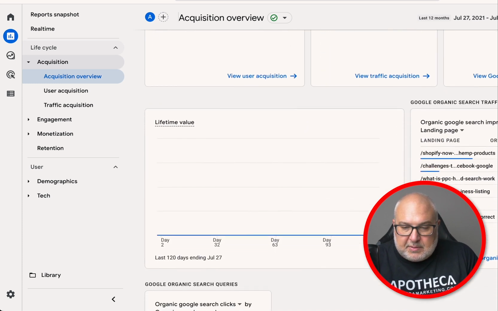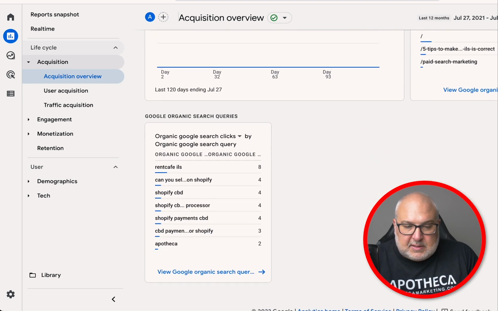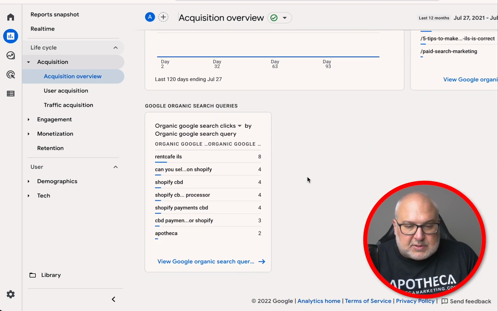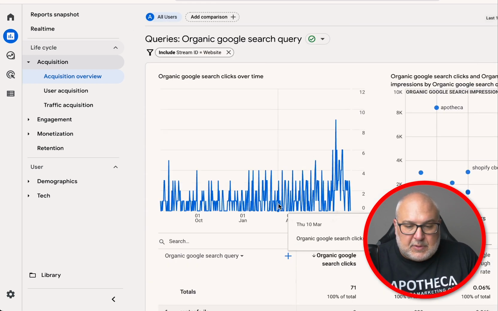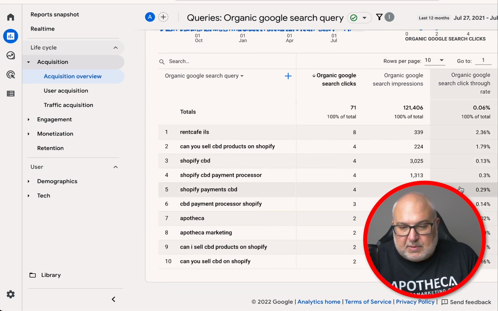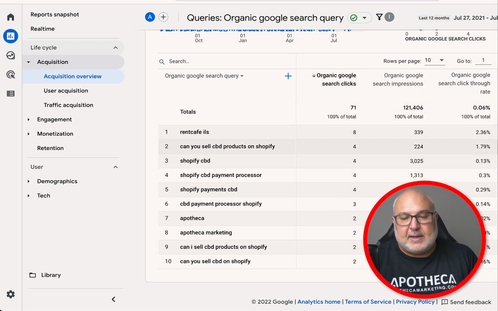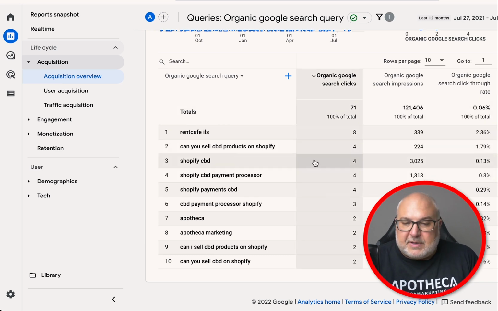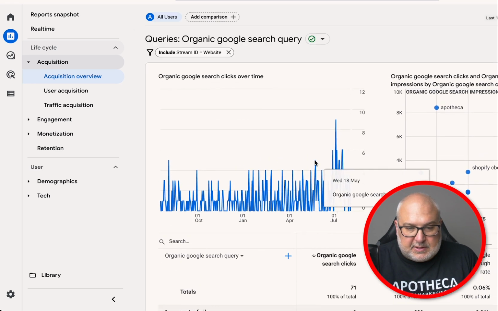If you go down, you can see that there is a search query report here that is for organic search queries. So this is being pulled in from the Google Search Console. If you expand that card, you can then see the keyword data that you would normally see in Universal Analytics. And you can see there's clicks, impressions, and average position. So much of the same data that you would have seen in UA. So you have to do a bit of digging to get to it, unfortunately.